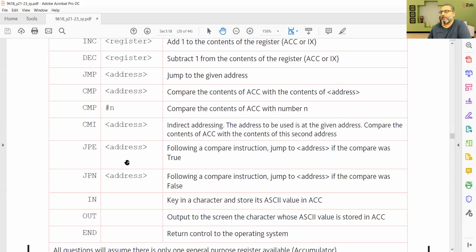All right. Now this is CMI. Compare in an indirect way. Indirect addressing: the address to be used is at the given address. Compare the content of the accumulator with the content of this second address.